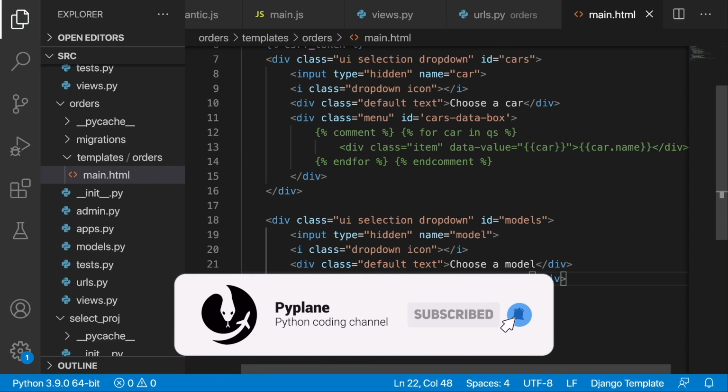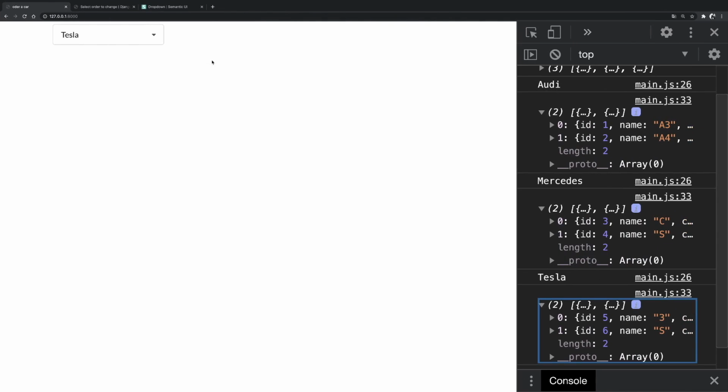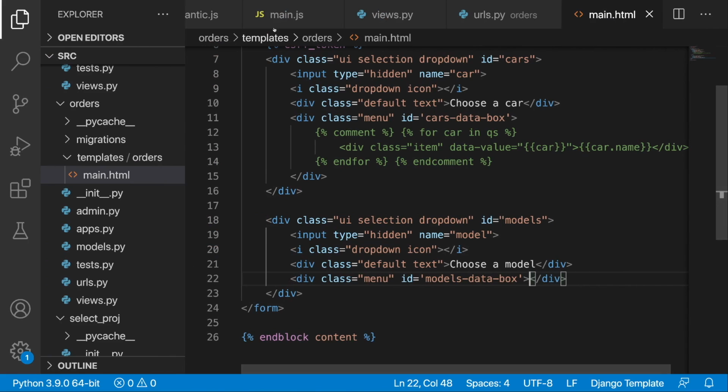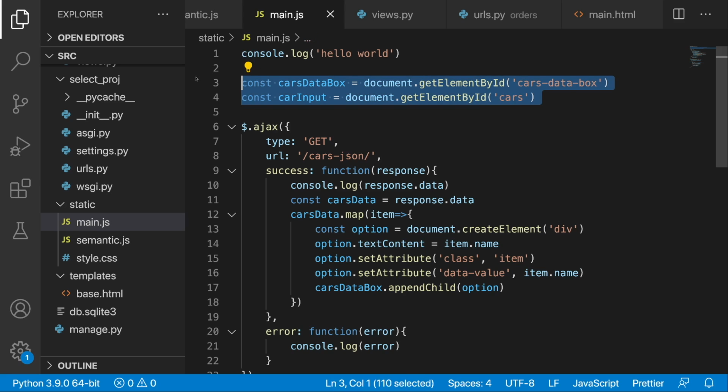Okay, so now we can return to our main.js. Actually, we can check how this looks like. So now we have choose a car and choose a model, which doesn't work just yet. Okay, so let's jump back to main.js, and we will not only have right now cars data box, but we are also going to have a models data box and a model input. So I'm going to copy those two.